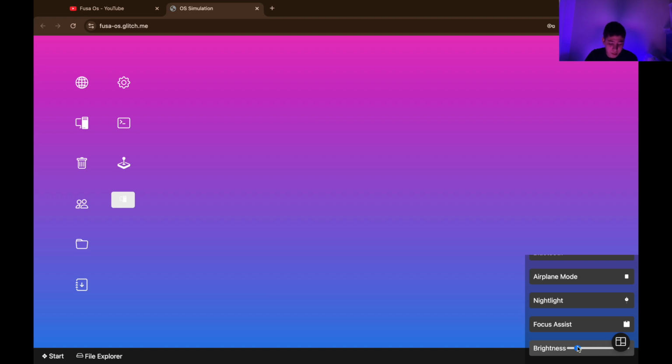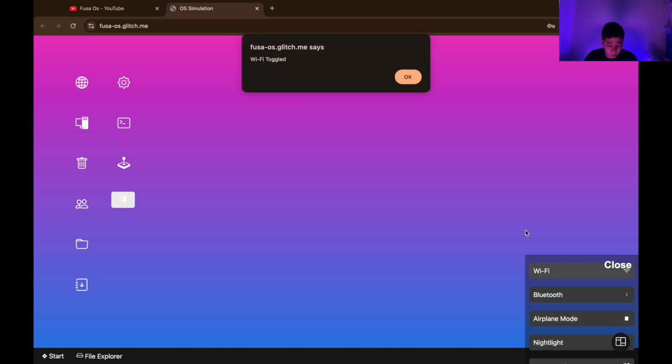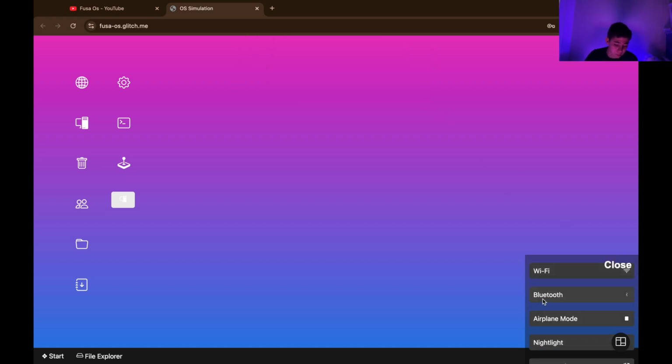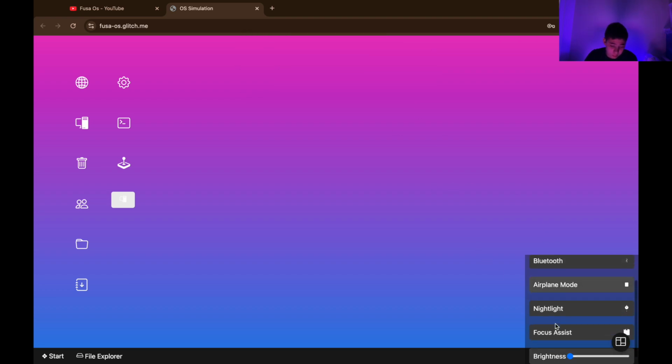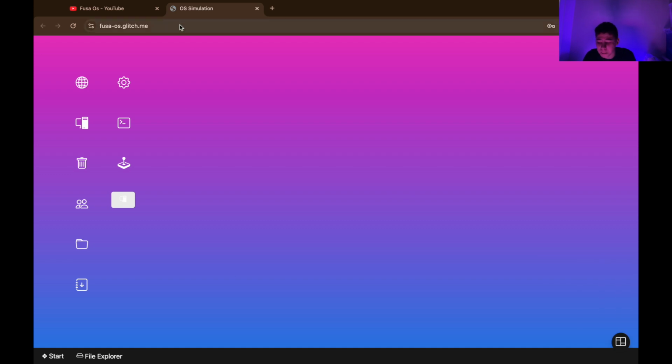And it's a brightness slider. So you could actually adjust the brightness of your computer. Nightlight is broken. The Wi-Fi has a toggle, so does the Bluetooth, airplane mode. And then focus assist is on the computer, so focus mode on, focus mode off. Nightlight breaks it all, and it turns orange, but the whole screen just ends up breaking. It's just not a good thing. So we need to work on that.